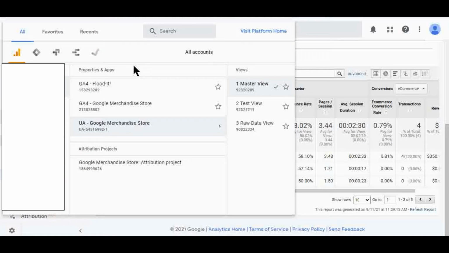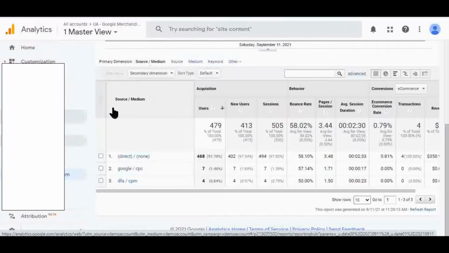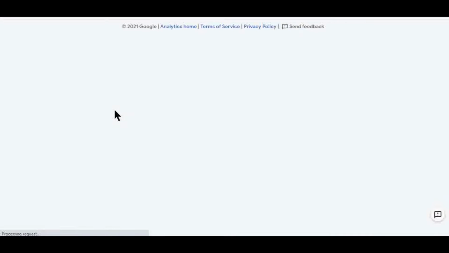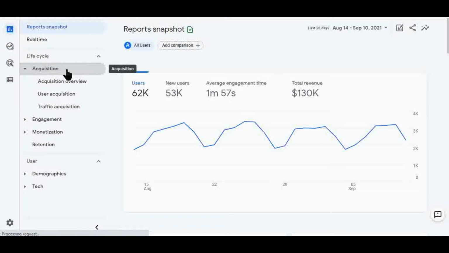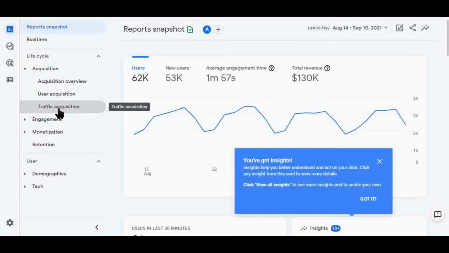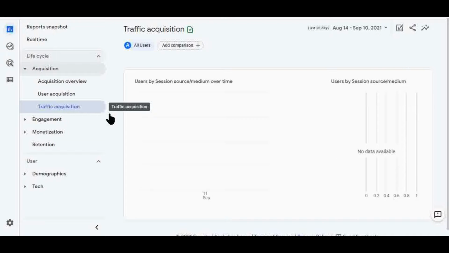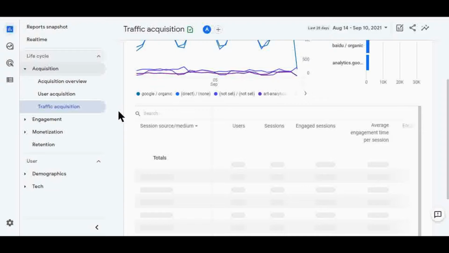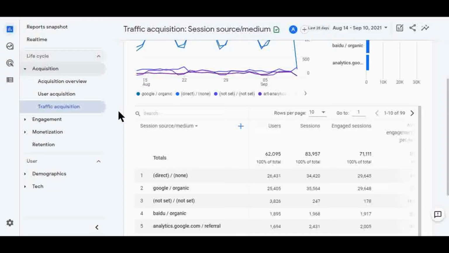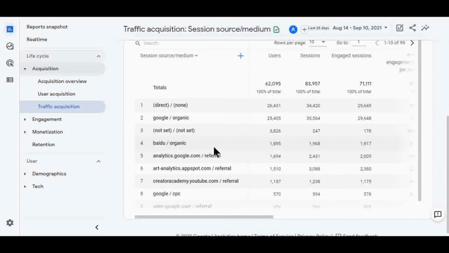So if we click up at the top, you see right here, GA4. And we just click that. This is the newer version, so the format's going to change a little bit. But essentially where you would find that, you go to acquisition, and you can go between user and traffic acquisition. You can check out traffic acquisition here. And you see here, it's a similar setup to what we saw in GA3.